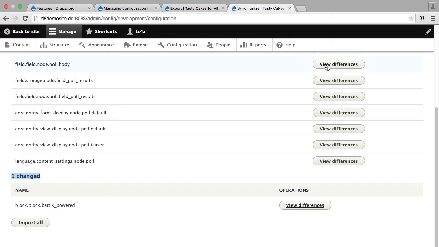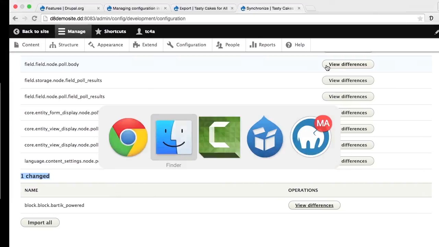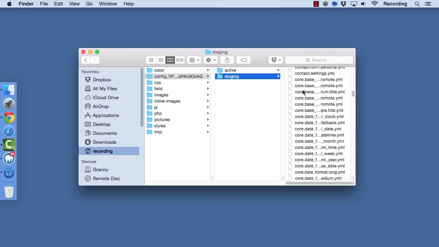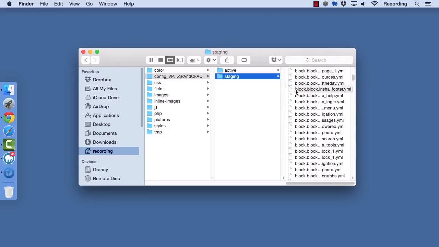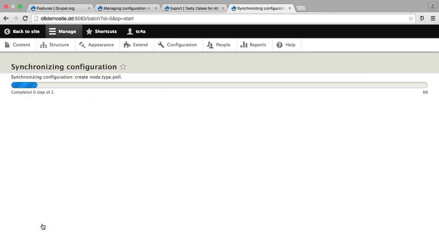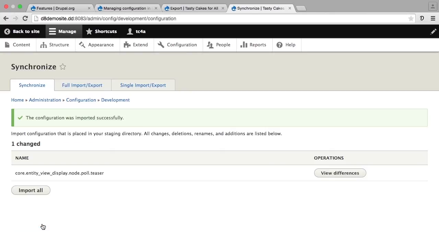Now let's also take a quick look at the directory structure. You'll see that the staging directory now has a whole lot of YAML files in it. These are YAML files for every configuration option on the site, including the ones that are changed. We'll head back to the site now and click the big Import All button at the bottom, because we know that we do actually want these changes to be moved to the production site. It's going to take a moment for the synchronization to happen.